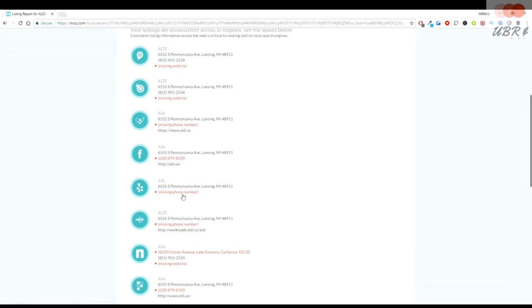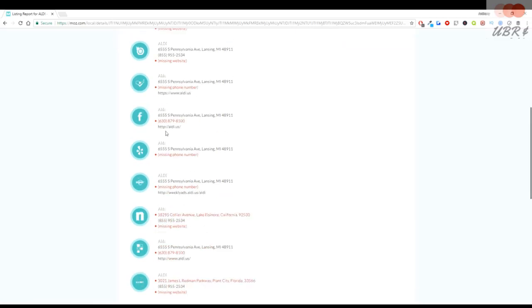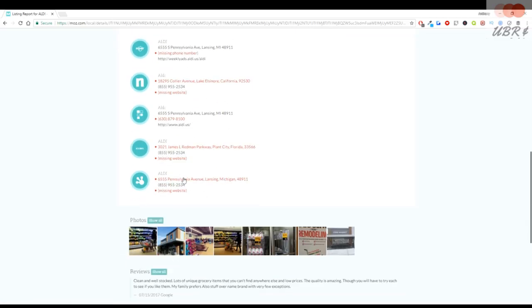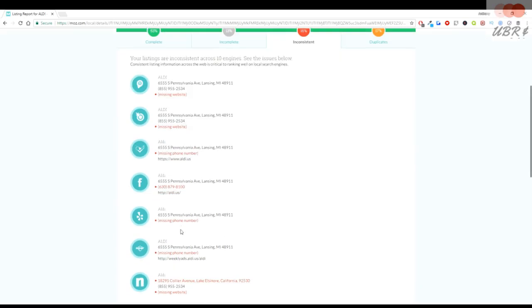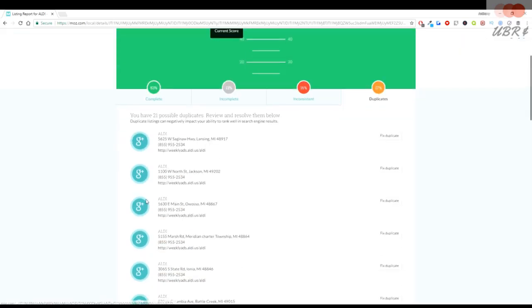For example, this one needs a phone number. Most of them need a phone number. These ones don't have websites. So as you can see, there's just little bits of information they need to add. It's quite important that they do add them. And then finally we have duplicates. So all of these are duplicated pages.